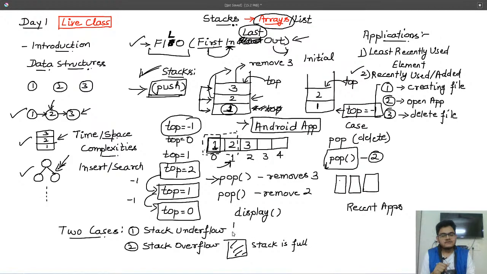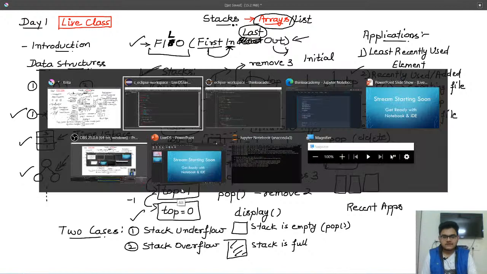The second condition is stack underflow, which means that the stack is empty, right? If the stack is empty and we try to call the pop function, we will return this value, stack underflow, which means that the stack is already empty. You cannot do the pop operation. These are two very important conditions to consider when we are creating the stack data structure, right?